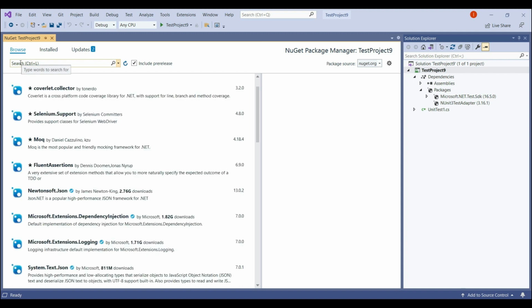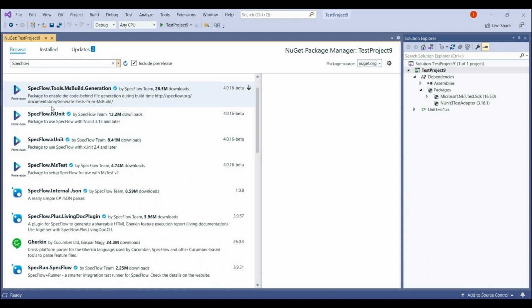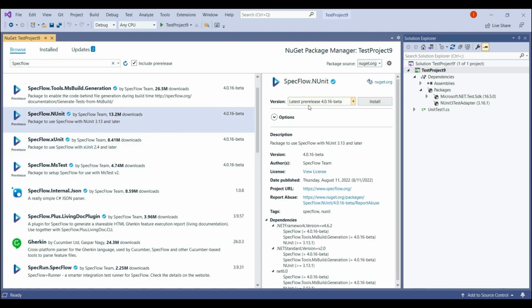So let's do one thing: let's search for Specflow. We can see we have different NuGet packages: Specflow NUnit, XUnit, and MS Test. Depending upon your requirement and your need, you can download a different unit test provider. We are going to use this Specflow NUnit test provider instead of XUnit and MS Test. Select this NUnit, and we can see we have this drop down and an Install button.